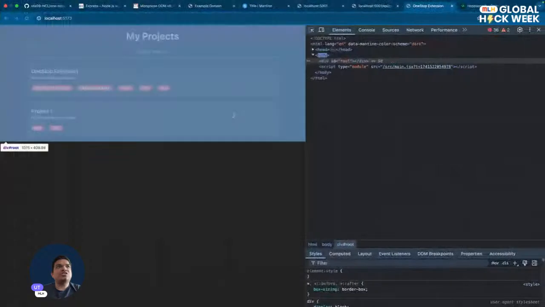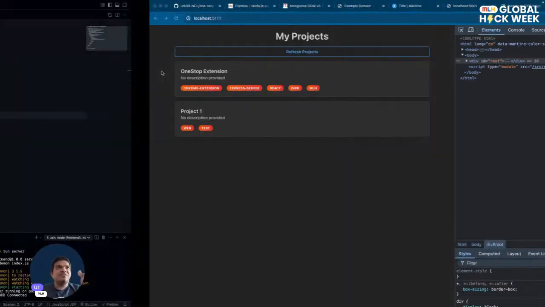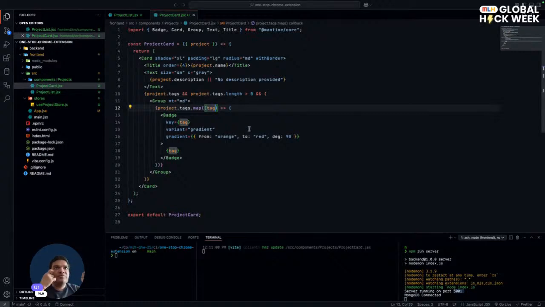Okay. So now this is what it will look like. Chrome extension, Express Server, React, GHW, MLH, web test. Now, it is quite possible, and I don't think we have any sort of protection around duplicate tags. And if there is a duplicate tag, then React will complain. React will be like, you promised that tag will be unique, but it's not.